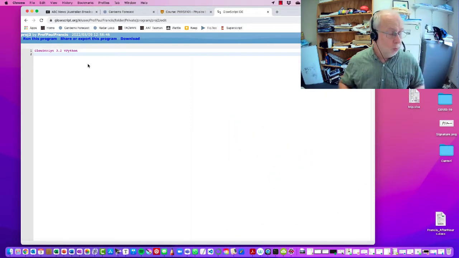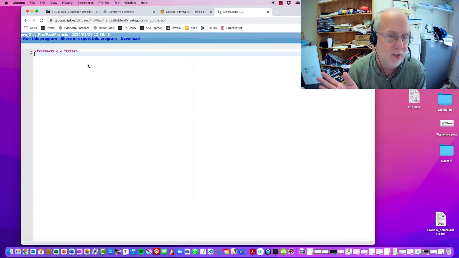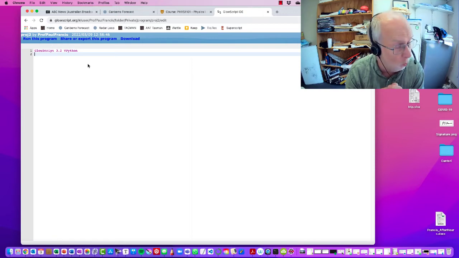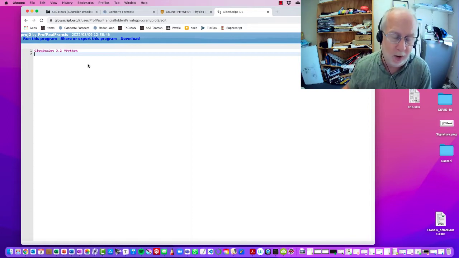Okay, so the problem we're going to solve is we're going to have a tower and we're going to throw a ball off the tower. Now the best way to write computer programs is step by step. Don't try and write the entire thing and then run it, because you will invariably make lots of errors and it'll be really confusing. So what you do is you write a little bit, run it, test it, make sure it's doing what you expect, then add a bit more, run it, test it, and slowly, bit by bit, build up a working program.